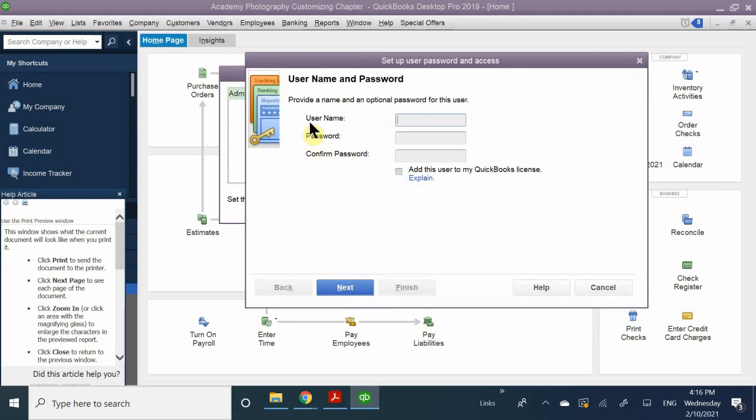So in this case, I'm going to go ahead and make a username, and I'm going to say maybe this person is HR. So their username is going to be HR. Easy, simple. And their password is going to be payroll, capital P-A-Y-R-O-L-L. Payroll. Simple. All right. Confirm password. So again, I need to type it in. So capital P-A-Y-R-O-L-L. And I'm going to click next.